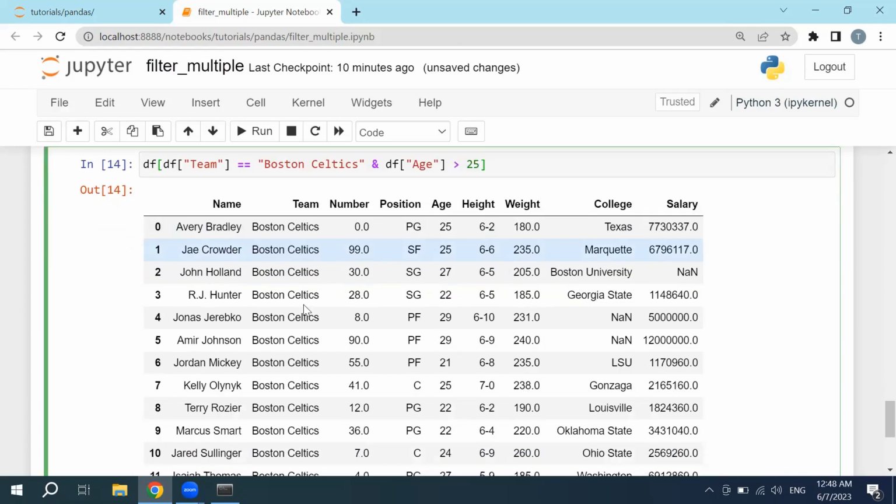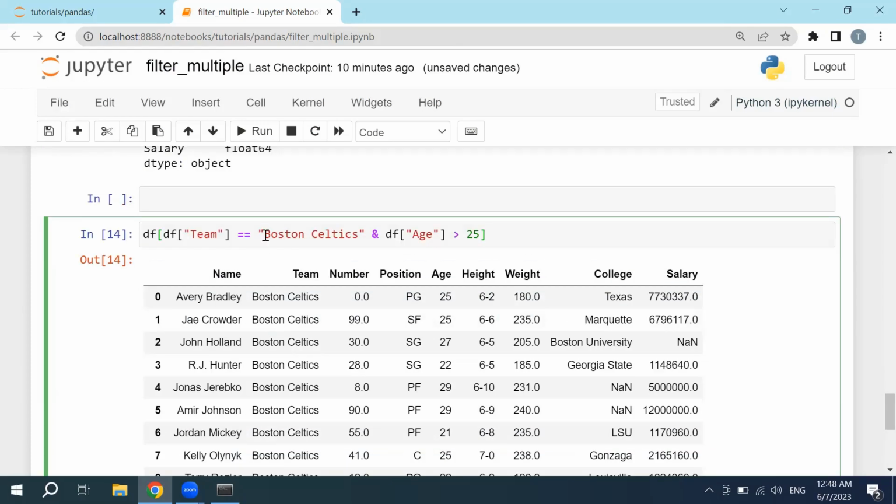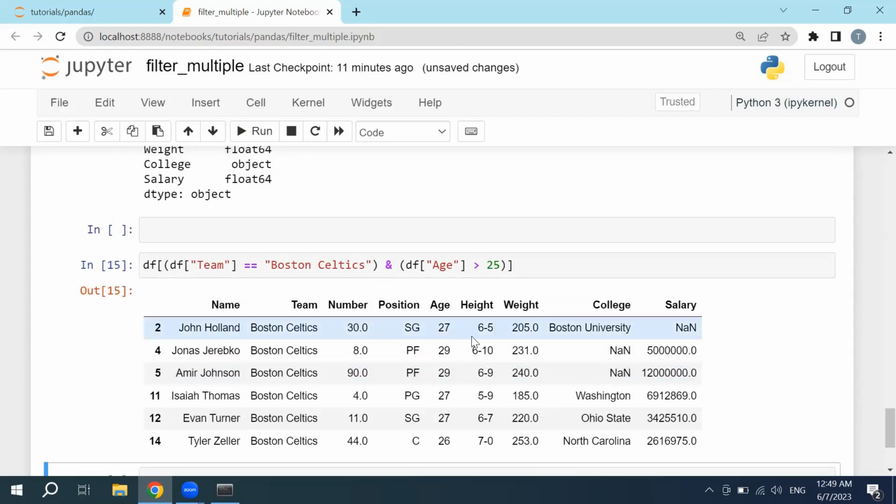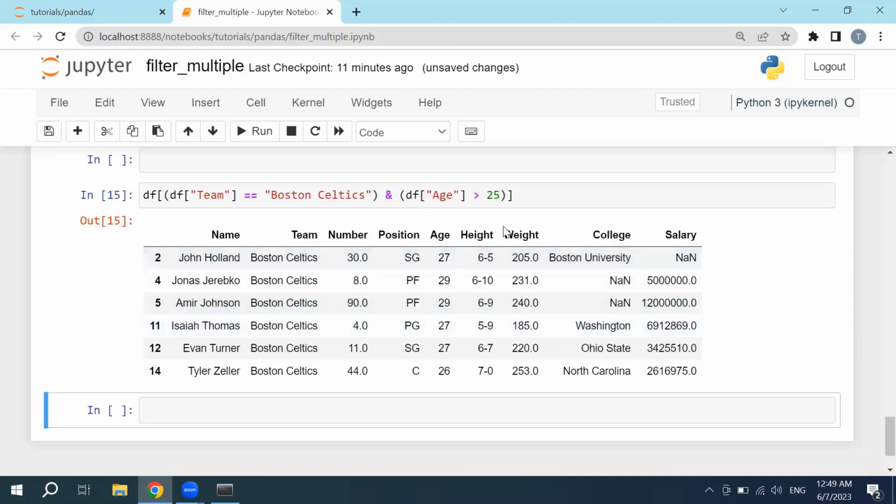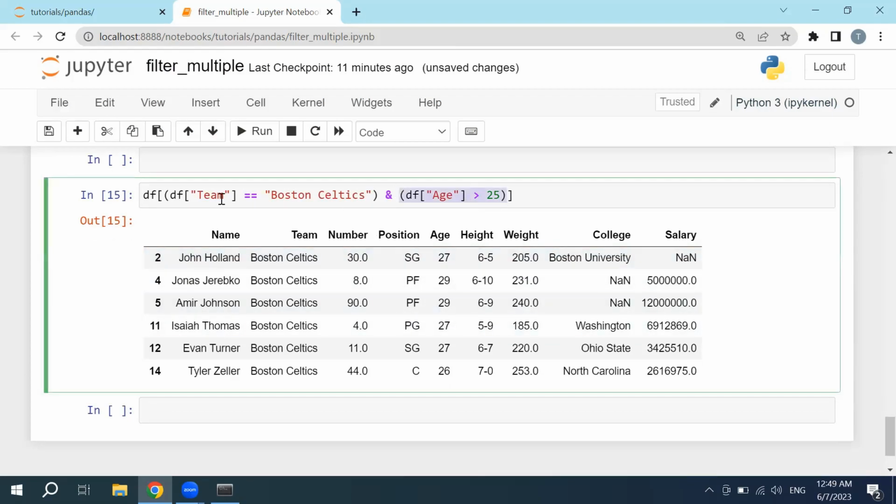Basically, I want to filter this data frame with the Boston Celtics value for the team column here, and the age should be all the rows which are greater than 25 here. But if I click shift enter here, it will give an error. Why? Because we will have to surround these parameters with these round brackets here, like this one, in order to make Pandas understand it. If I click shift enter, you could see it has extracted the rows which are meeting both of these conditions here, for this one and for this one here.